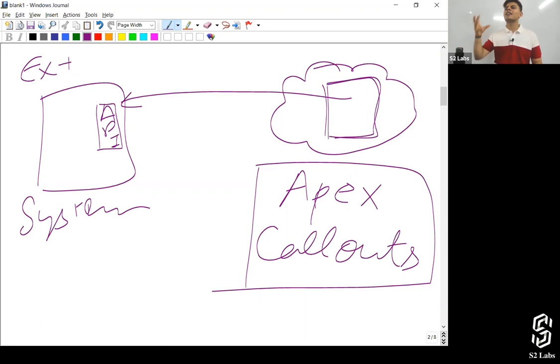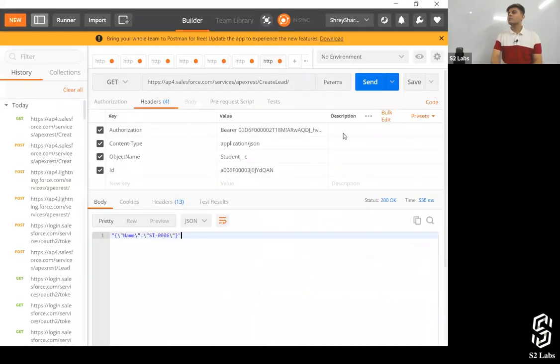What you're going to do is create a Java application, a PHP application, or another application. And over there, you're not going to use Postman. Over there, you're going to make an API callout.